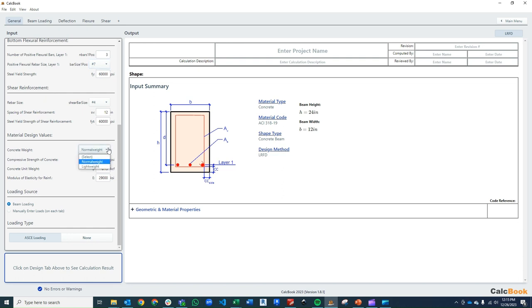We're using normal weight concrete. You can select lightweight if you have that for your design. And then our 4,000 PSI concrete, 150 PCF for the concrete unit weight, and then 29,000 for our modulus of elasticity for the reinforcement. We are going to be using our beam loading tool for this. So we'll go ahead and click over to the beam loading tab.